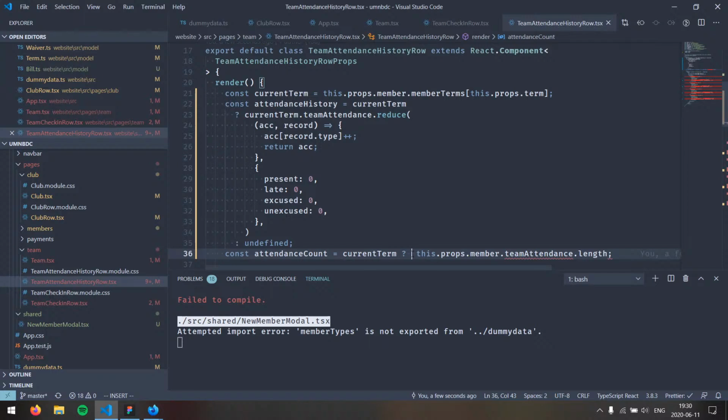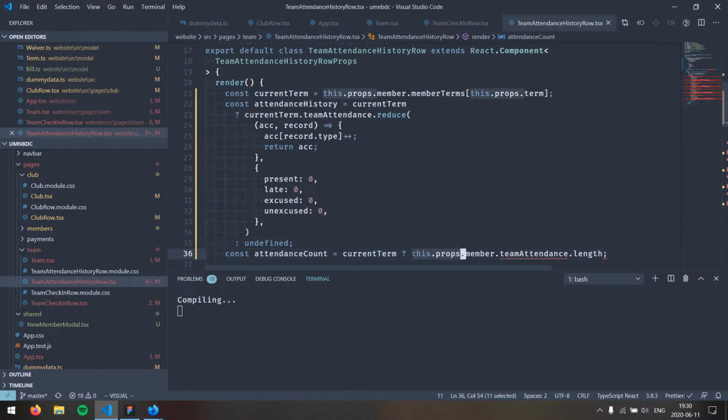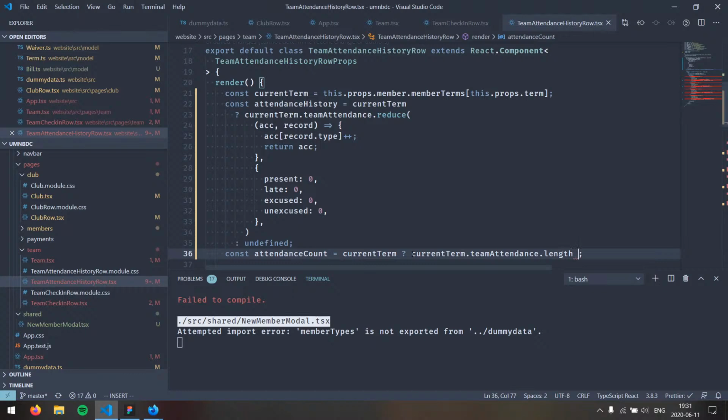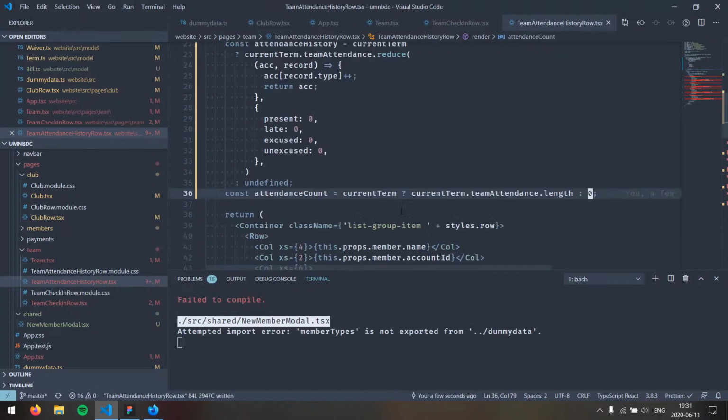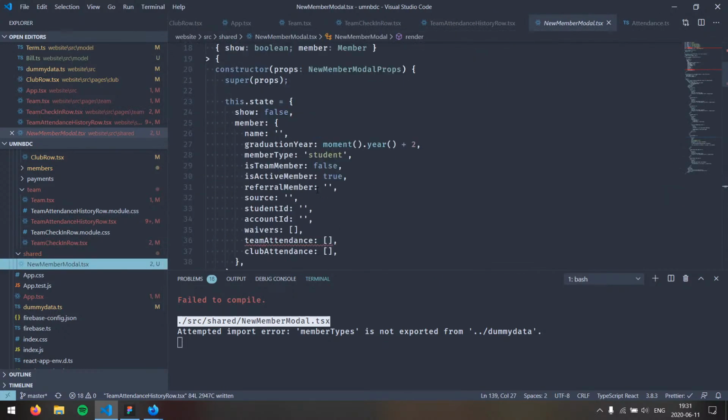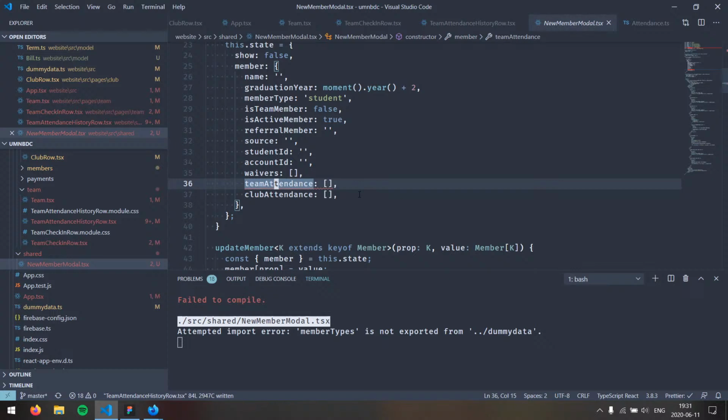Attendance count: if current term exists, yes, then it's going to be current term team attendance length. Otherwise, 0. Oh, the new member modal is broken as well. Oh no. Alrighty. Well, let's fix this.